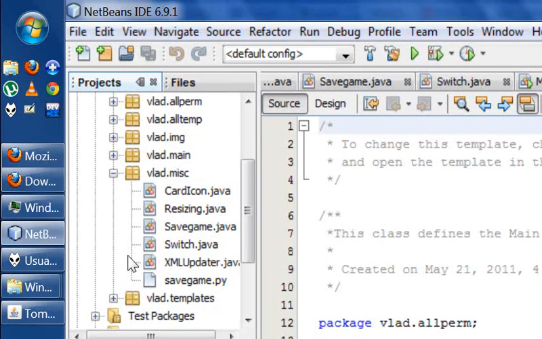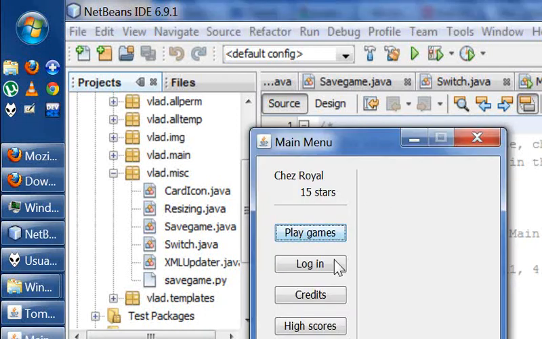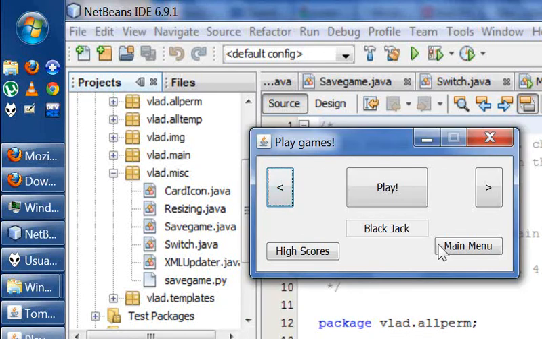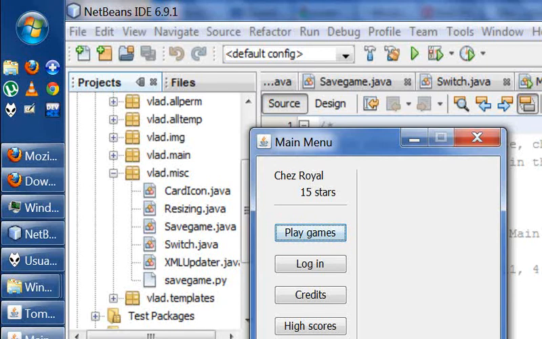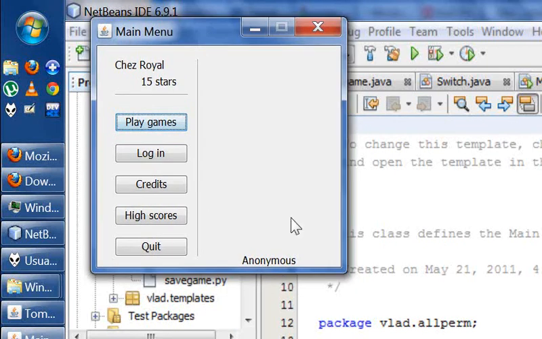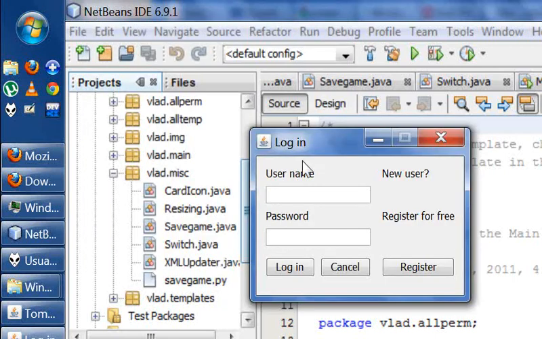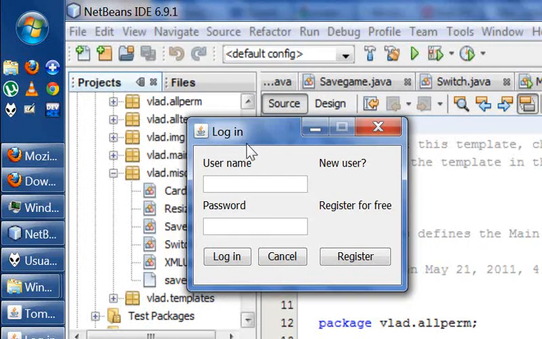Hello, so this is going to be my presentation of the main application. This was the NetBeans development environment. I see it ran. Okay, so let's not go play games yet. Let me move this. See this? Anonymous, that means I'm not logged in. Then let's log in.